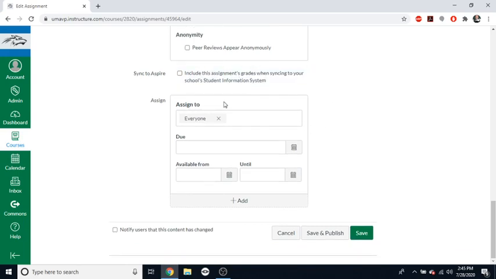All right, now we have Assign To. This is where we can choose which section I want to assign this to, or we can say specific students. So I want to assign this only to Michael Storm, right? So we can choose who we want to assign this to. So maybe just first period or Michael Storm, whatever, right?